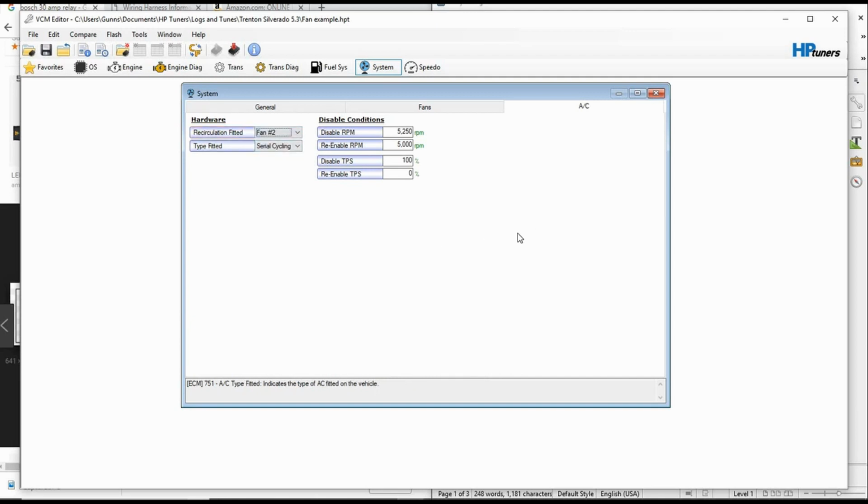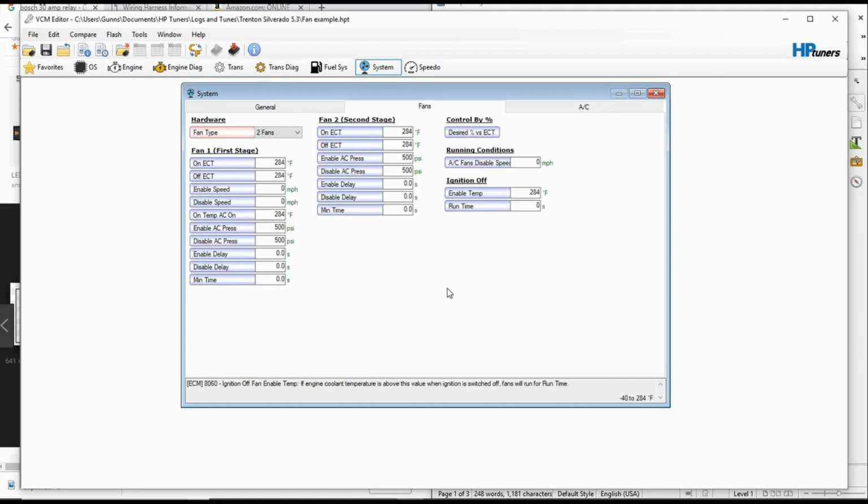Okay. And that's because pin 33 was originally for the recirc door. The PCM controlled that. So over here, you have to actually set these. The delay and all that stuff, the temp on, temp off.